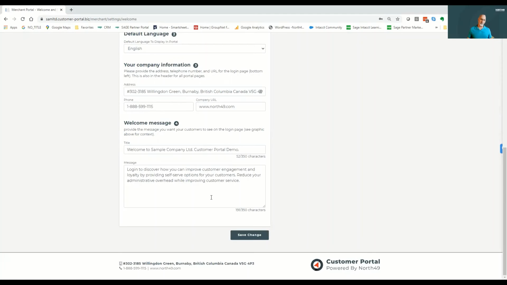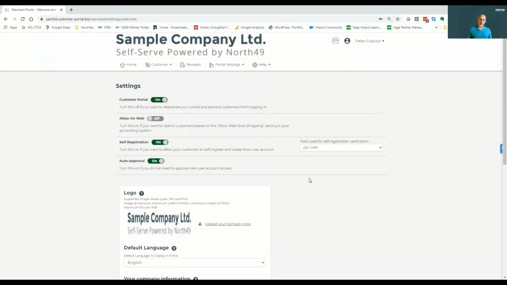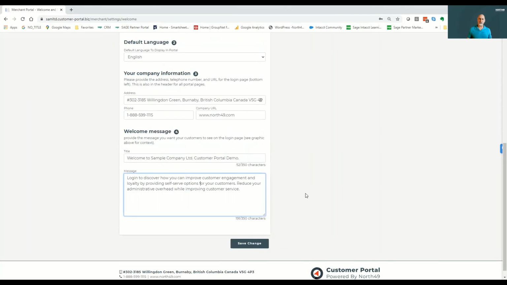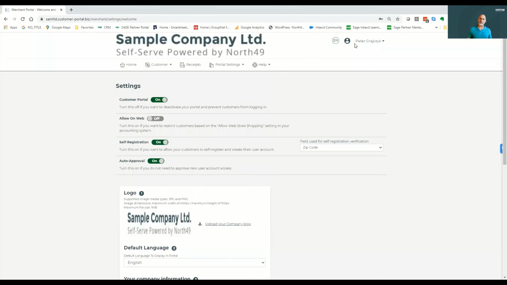This is the welcome message that we looked at. This is sort of the title of that message, and you can see you have up to 350 characters to put in here. And this is the message that you want to give to your customers. It's easy to pop in here and change this anytime you want. Once you save those changes, they will now appear on the front page of your customer portal. And that's really it as far as those setups are concerned.